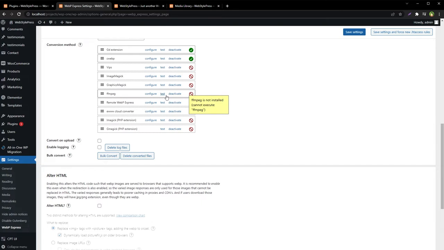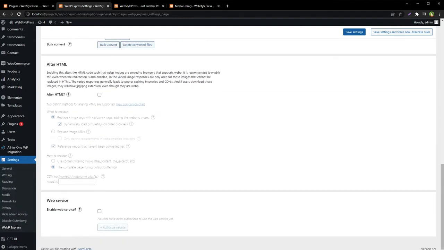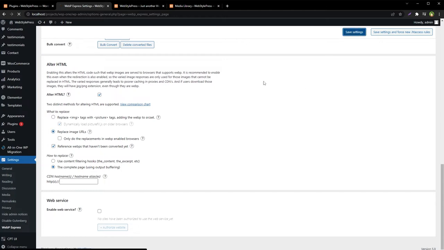Number 4. Alter HTML and replace image URLs, as this plugin provides this facility. So check this box, alter HTML. And check this option, replace image URLs, and then hit save settings.